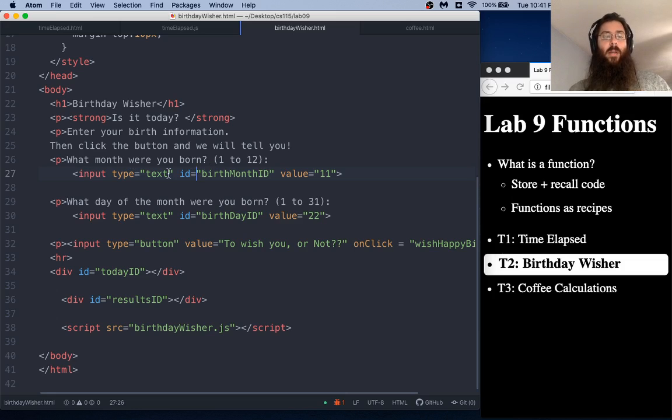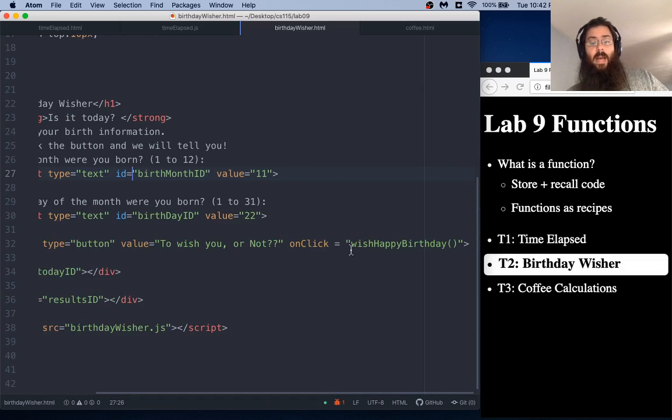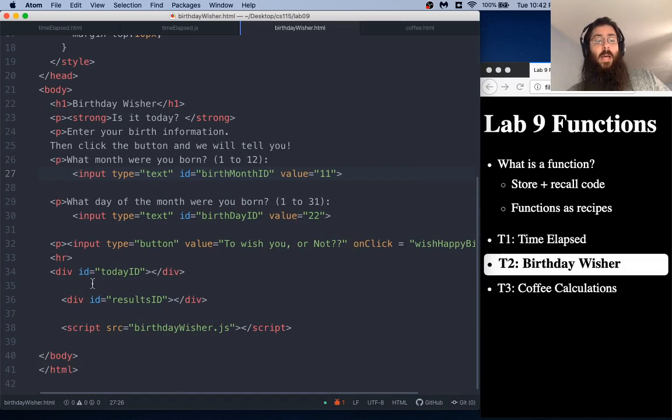So I have a text input with the birth month ID, and a text input with the birthday ID. Since those are inputs, I'm probably going to be extracting information from them. Here's another input with a button, and it has an onClick. So it's a button that will trigger a JavaScript function when clicked. And look at this, wish happy birthday. So this already tells me the name of the function I'm going to be defining. And then I have a today ID and a results ID down here. Not sure what those are used for, but we'll figure it out as we go along.